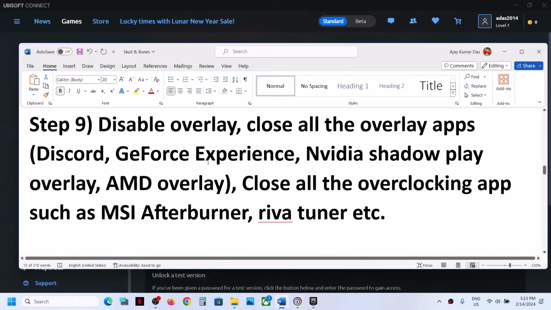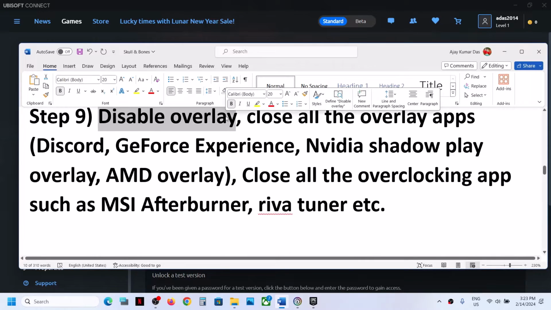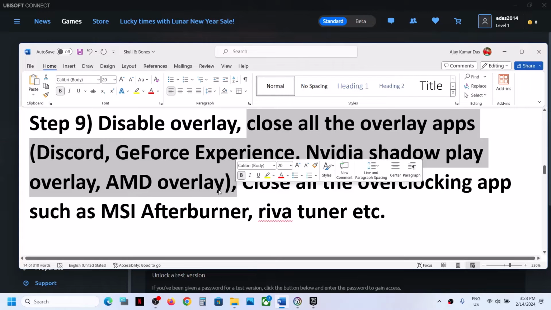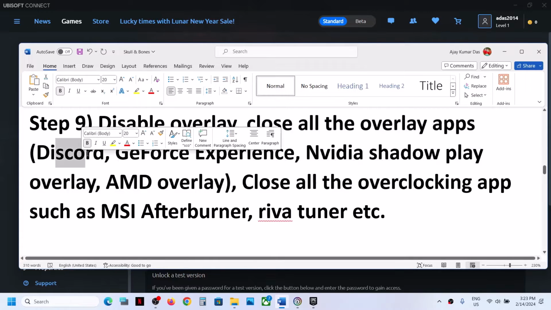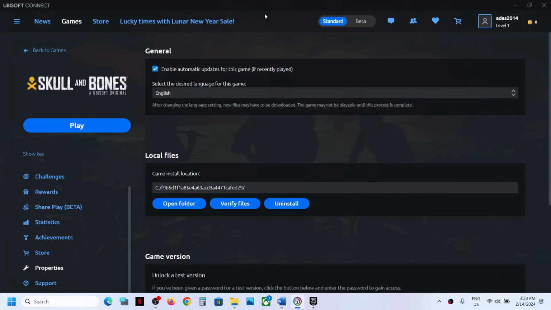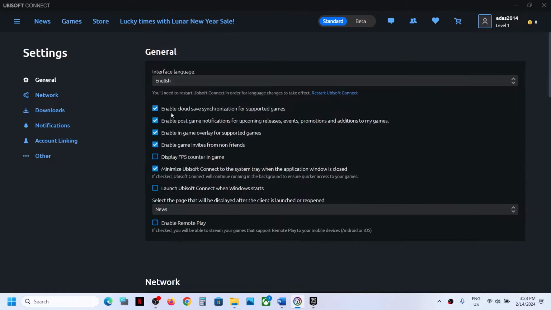Next step is to disable overlay. So close all the overlay applications. If you have overlay on in Discord, turn it off. If you have overlay on in GeForce Experience, turn it off. To turn off the overlay in Ubisoft Connect, go to settings, and over here you can see the option which says enable in-game overlay for the supported game. You can uncheck it, and whenever you want to enable the in-game overlay, you can always put a check over here and enable it.